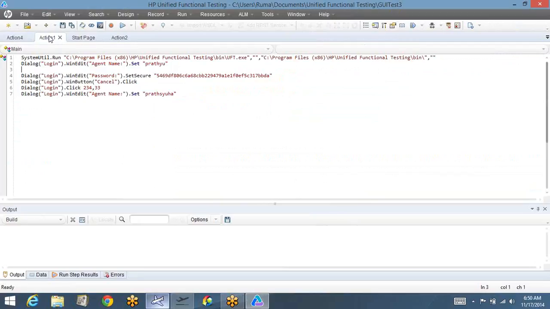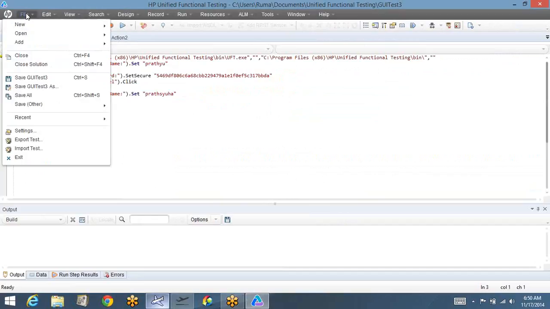It is a bit clumsy, so let me make it much more clear. Go to File. I will guide you how to do this. Go to File. Say New. Click New. Okay. And then New Test. New Test. Okay.